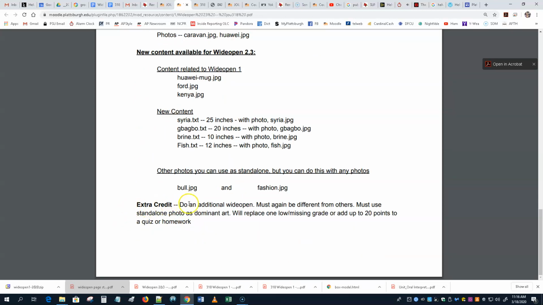And then extra credit. You could do another Wideopen. Again, it must be different from the others, but this time it must use a standalone photo. And I will replace a lowest missing grade or add up to 20 points on a quiz or homework.